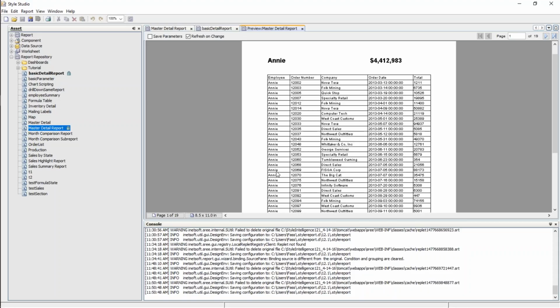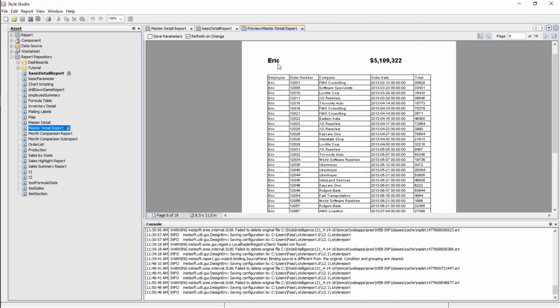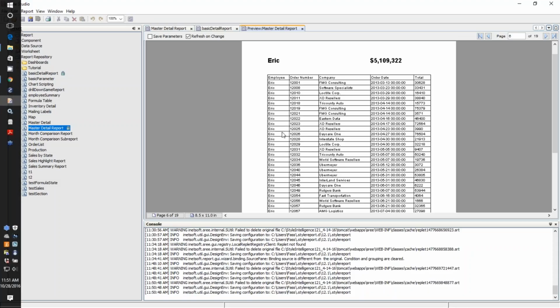So here's Annie, and there's all Annie's details. And then if I go far enough ahead, eventually I'll get to Eric's summary information, and then Eric's details, and so on. Again, it's not a true drill down in the sense that I don't have to click on something to get the detail information, but it is an example of how you can, if you want to incorporate everything within a single report, do it in such a manner, by using a subreport within a section. Let me show you one last thing, and then we'll wrap it up.